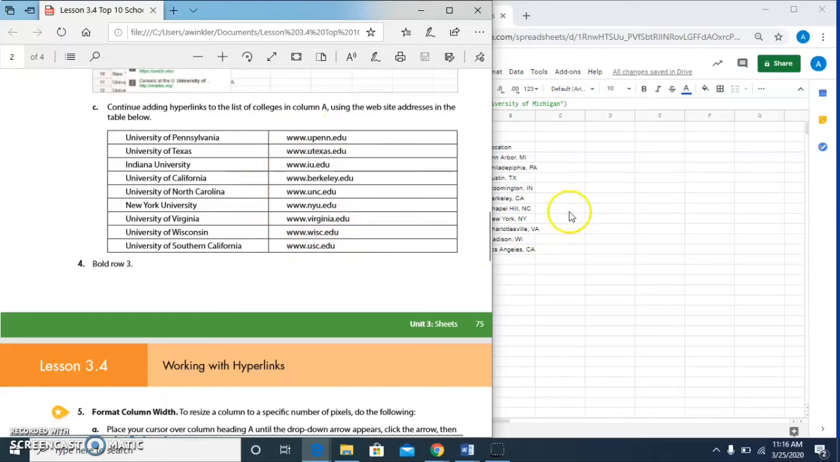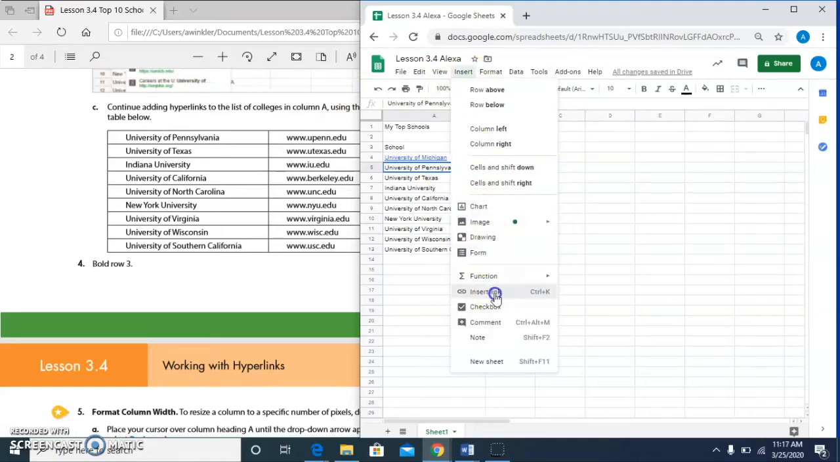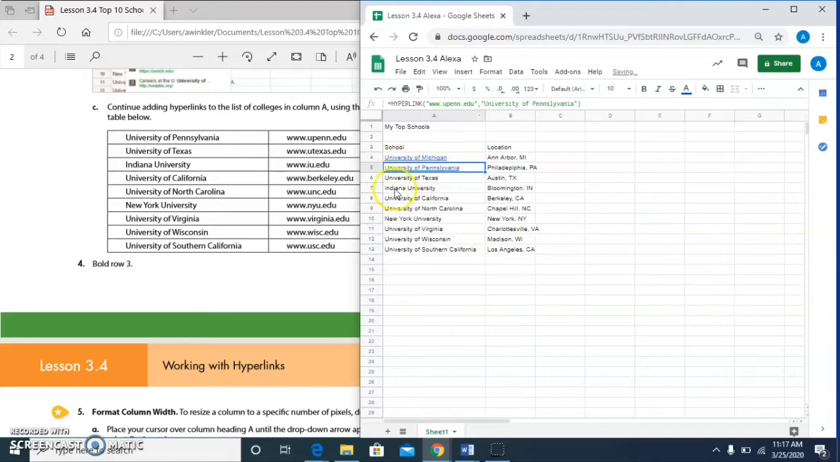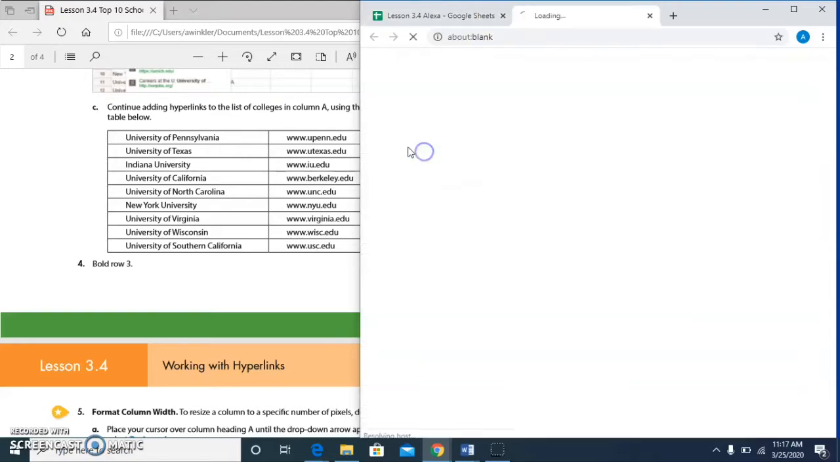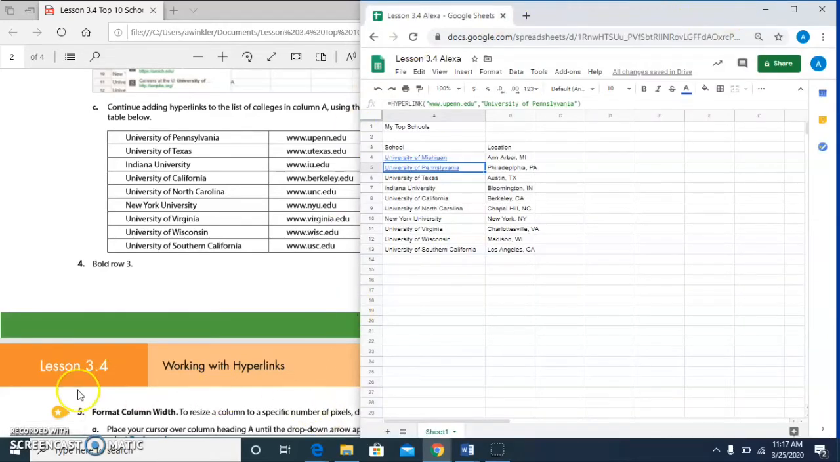Okay, so for the rest of them, it's going to have us hyperlink all of the universities, and here are their links. So I'm going to go ahead and enter those in just to give you extra demonstration if you need it. You're going to go to insert link, www.upenn.edu. Apply. And just to make sure you have the right link, I would click on these just to verify. All right, so let's do the rest of those.